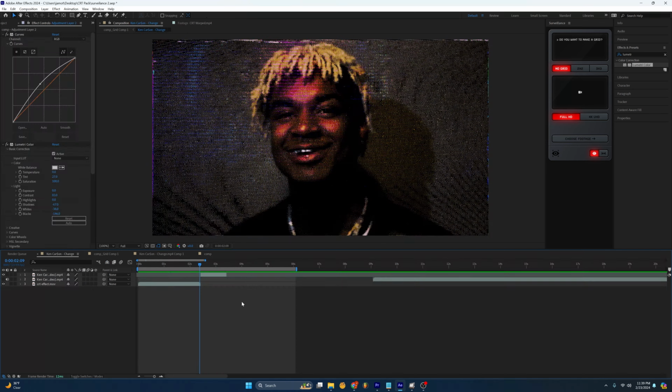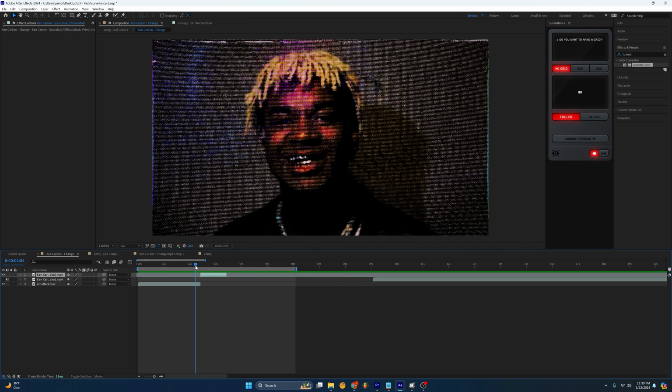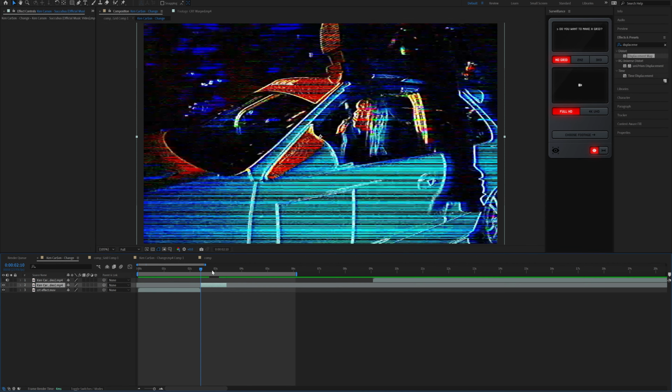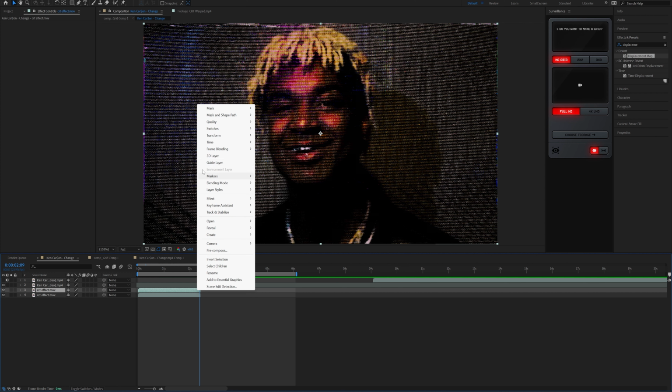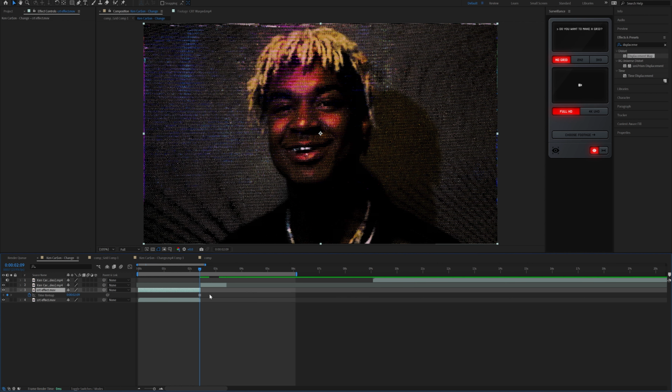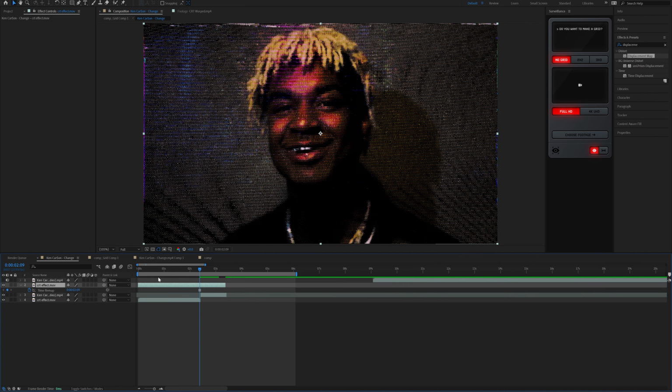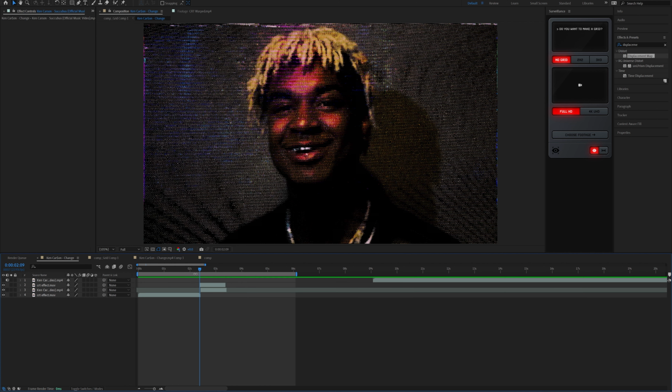Now we're going to recreate this melting CRT transition effect right here. So I'm going to transition from this clip right here into this clip. What I'm going to do to make this as similar as I possibly can, I'm going to duplicate this layer, make sure my cursor is on the last frame, right click, go to time, freeze frame, and then just drag this out a bit and bring it above the layer we're transitioning into, and then just trim off what's on the left of it.